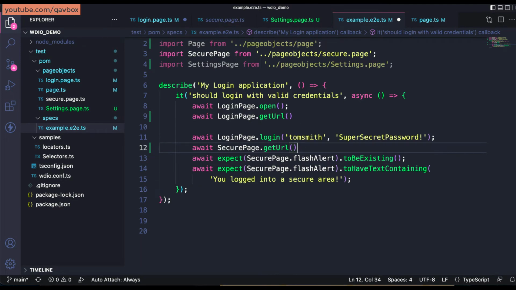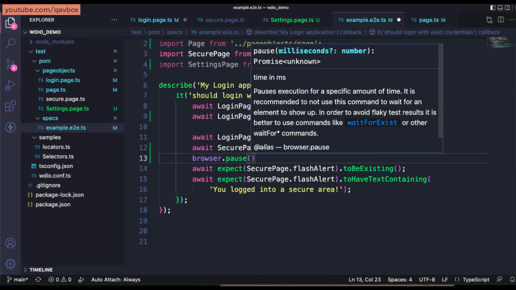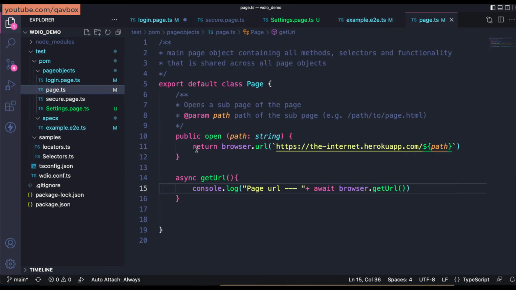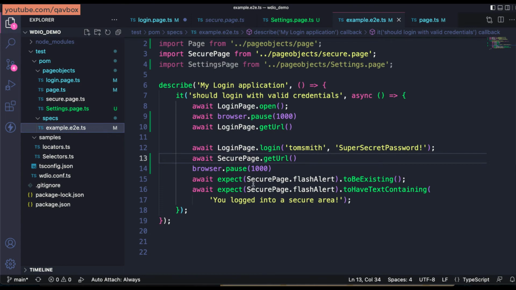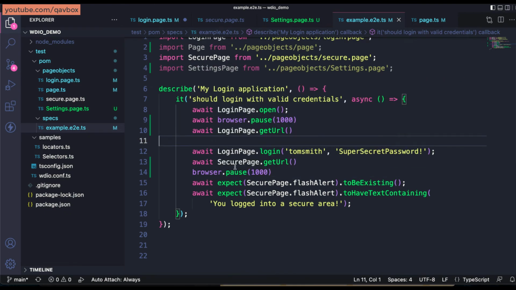Okay, and I'll do one thing, I'll give some browser.pause so that you can see that. Okay, so like that you can do that, or else instead of printing this here, you can return that. You can even assert here also. Let's say that this get URL returns a string. Actually what you can do, you can take this get URL, you can put it inside an expect. So expect secure page dot get URL to be equals to whatever that URL you are expecting, or to contains that particular string. That is how also you can do, but for demo purpose I am showing this particular get URL.